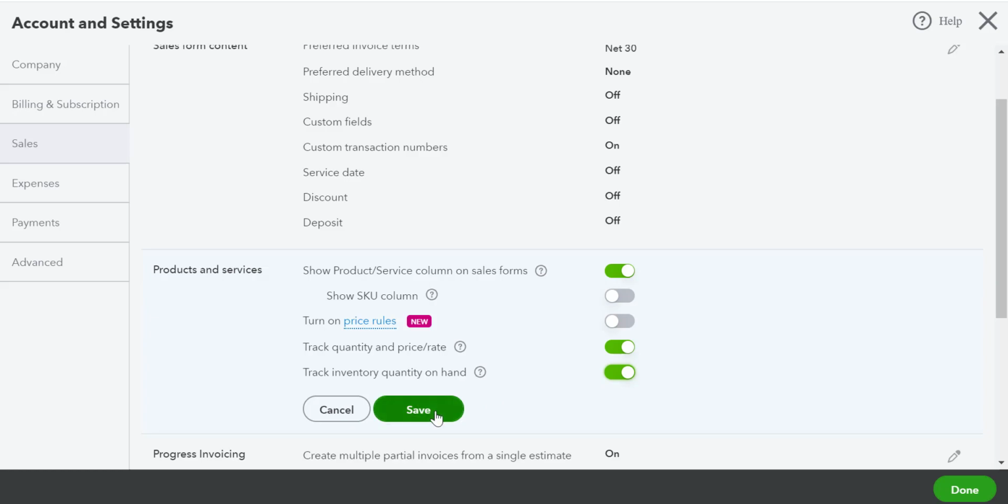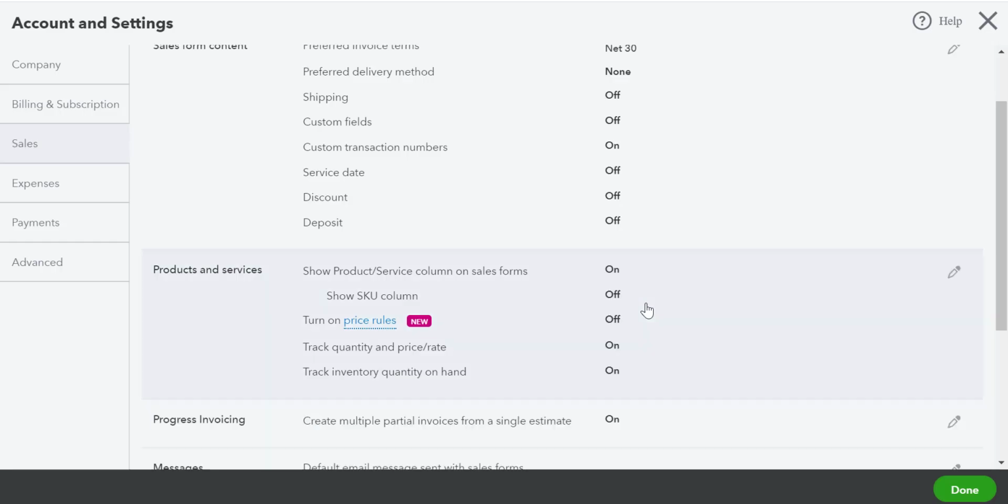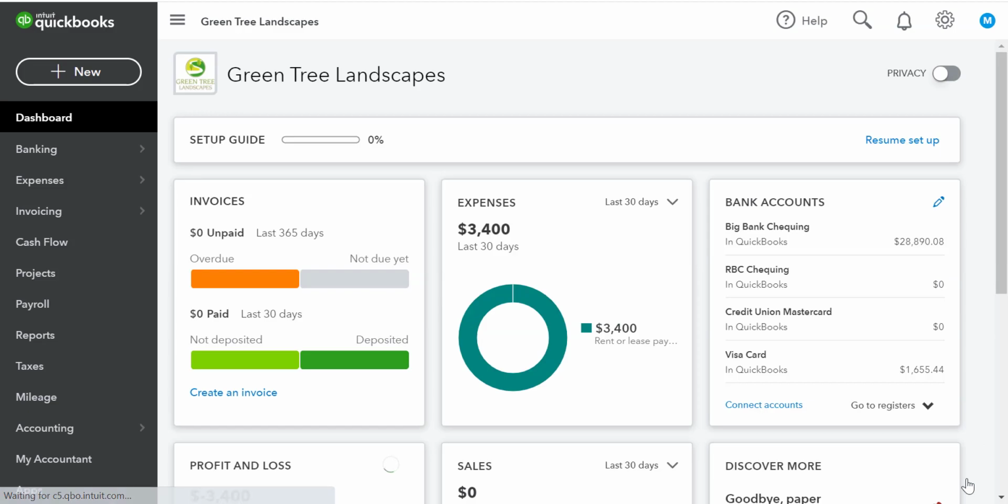After turning it on, click Save, and QuickBooks now gives you a warning that QuickBooks is going to track inventory quantity on hand and will now add the items table on expense and purchase forms. Click OK, and QuickBooks turns on inventory. We can now add inventory parts, purchase them, and sell them in QuickBooks. Click Done to complete inventory setup.